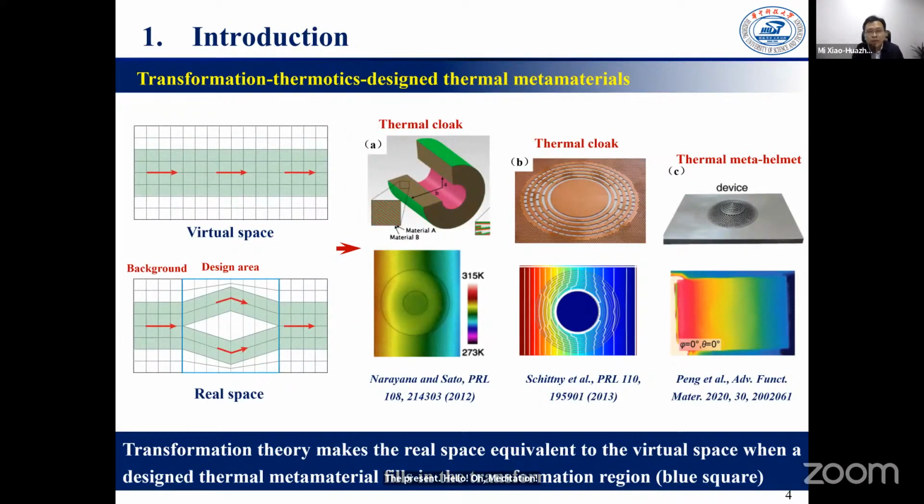In designing thermal metamaterials, there are 3 methods. One is the transformation thermotics method. This method makes the real space equivalent to the virtual space when thermal materials fill the transformation region. Here we can see the background, and the blue is the design area. When the thermal materials are put in this area, it has the same temperature distribution as the background.